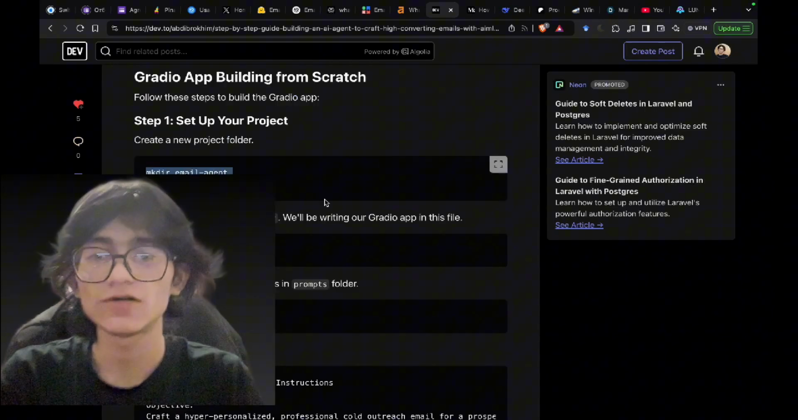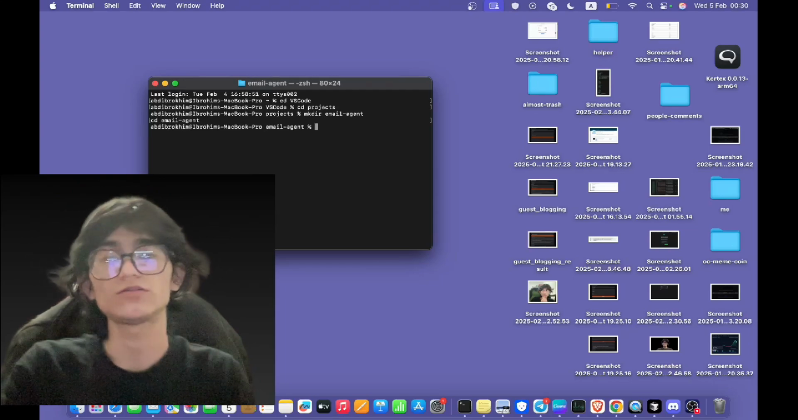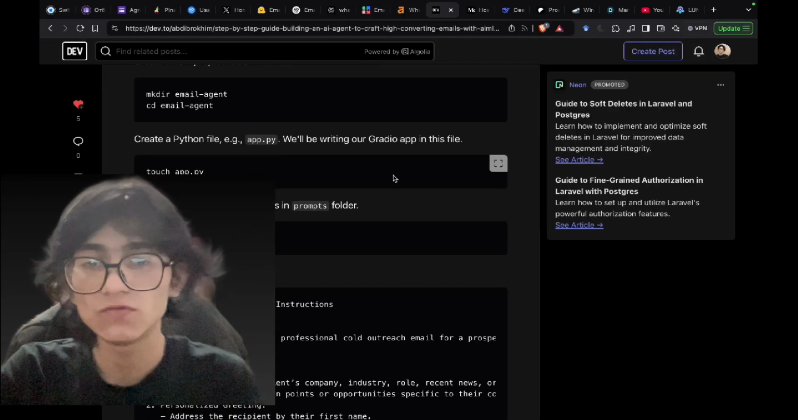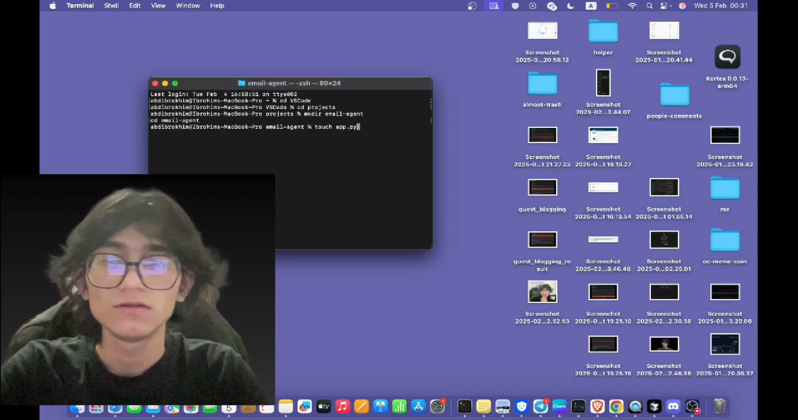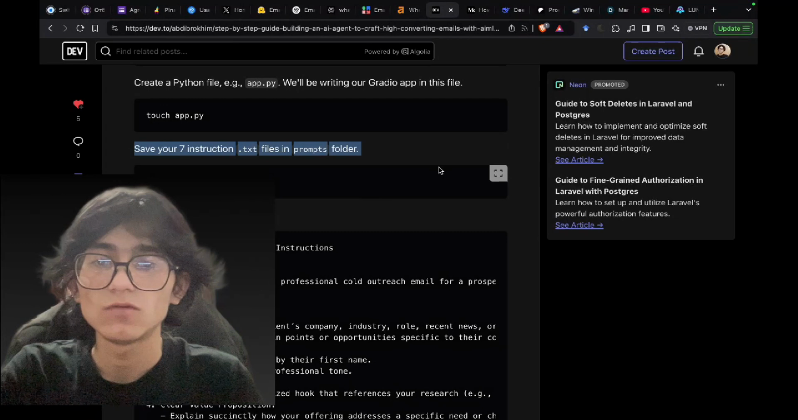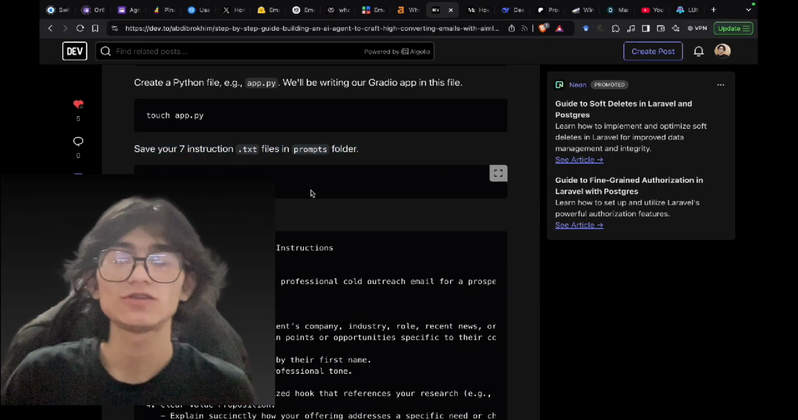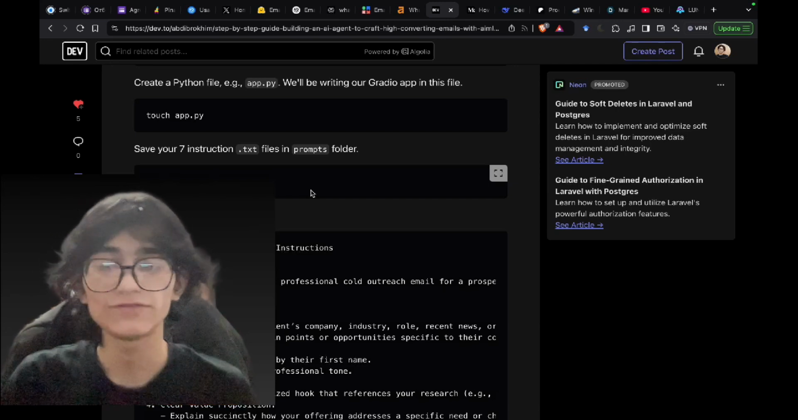Okay, firstly we should create a directory. Create a directory and get into the directory. Okay, we are in the directory, and the next step is to create a new file so we can write the application inside. Search app.py. And now we need prompts. What I mean by prompts: prompts to generate personalized emails for different use cases.